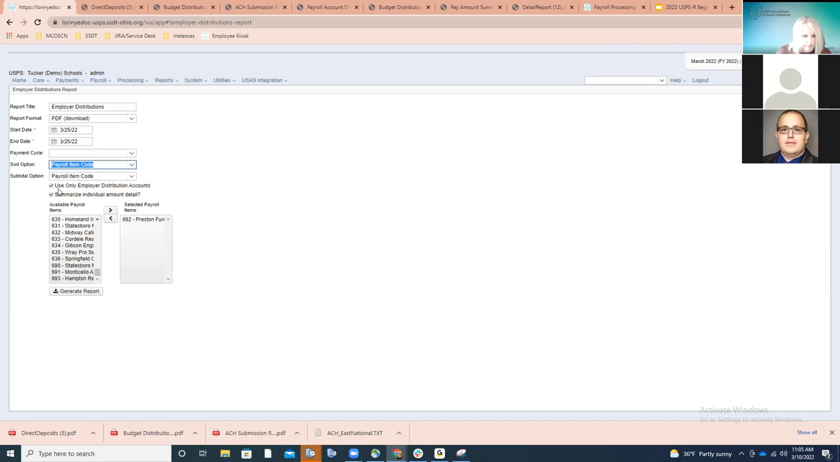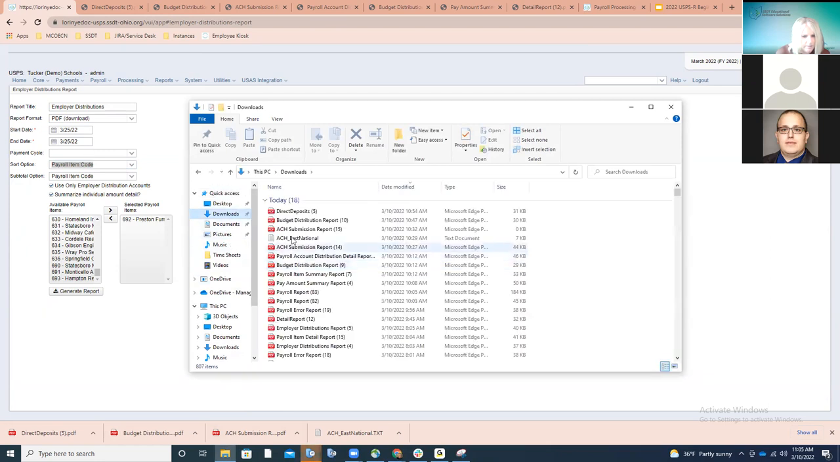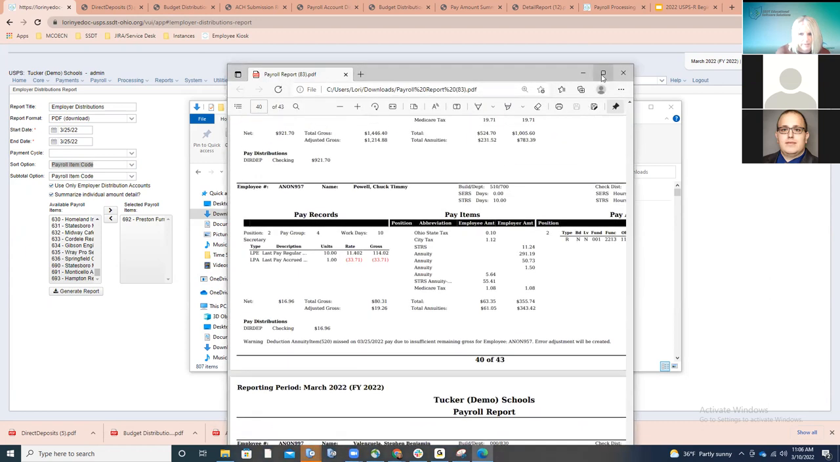Now, here's something to keep in mind when we talked about a little bit about the charging process. This flag here, use only employer distribution accounts, is basically an override field. So if I have my payroll report pulled up, still I do not. Let me see if I can find it quick. The pay report is an easy way to see how the pay accounts were set up during the payroll process.